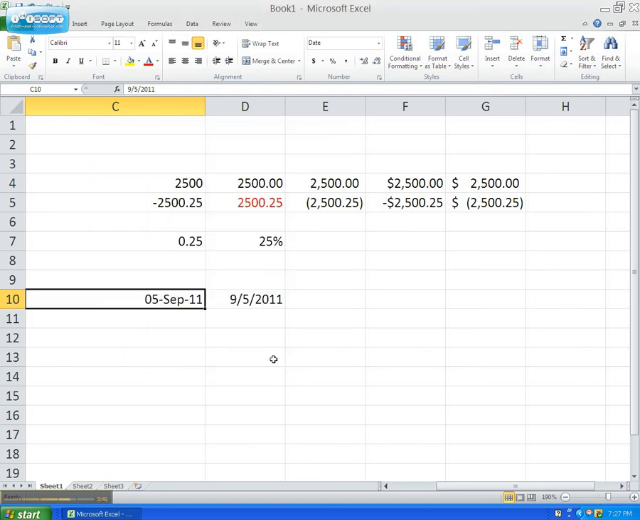So that's basically formatting your numbers and your dates in Excel. Your code word here is hidden, H-I-D-D-E-N.